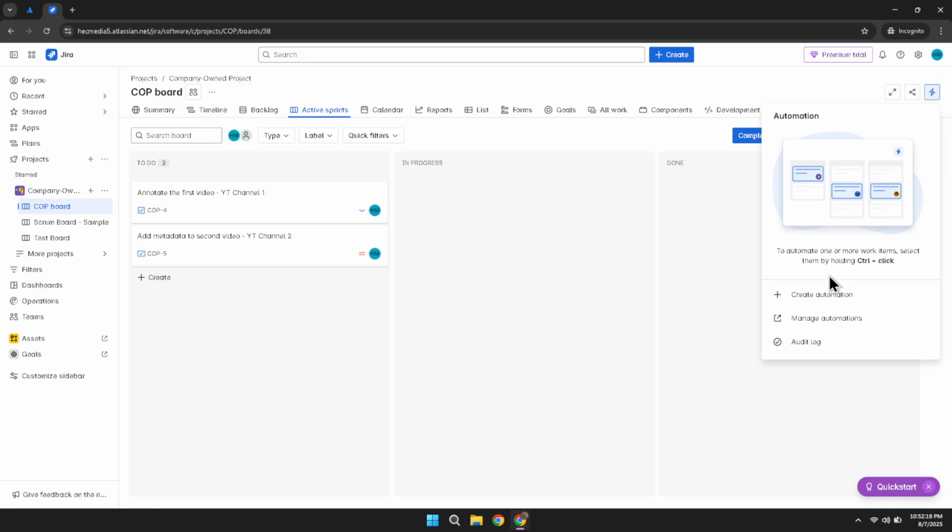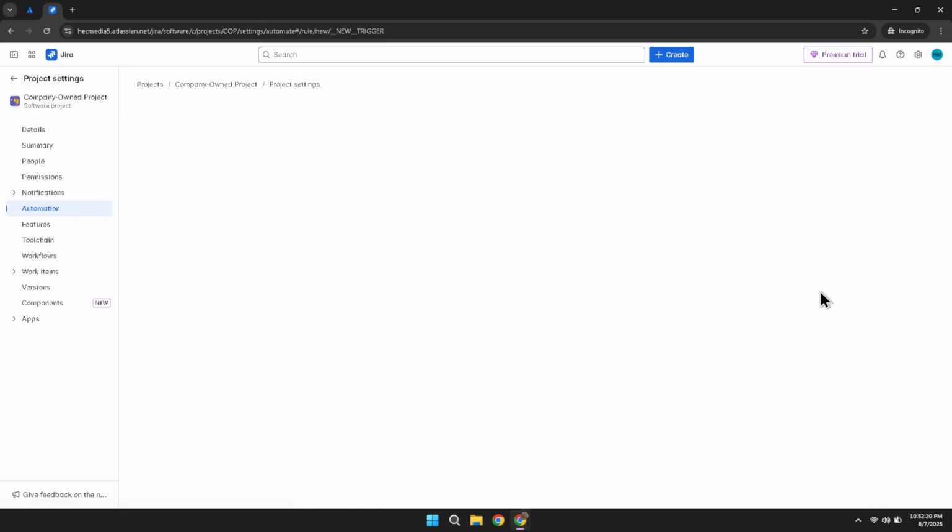This takes you to a setup page where you can customize the automation according to your project needs. Don't worry if it looks a bit overwhelming at first, you'll get the hang of it as we go along.